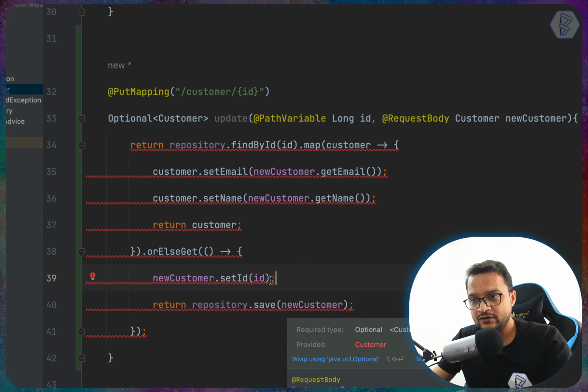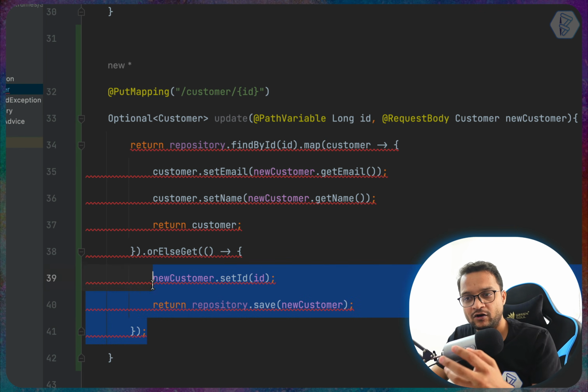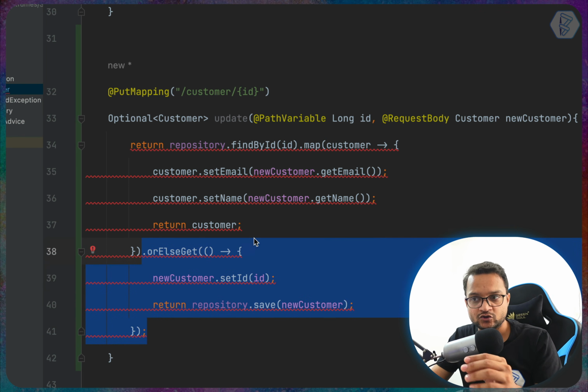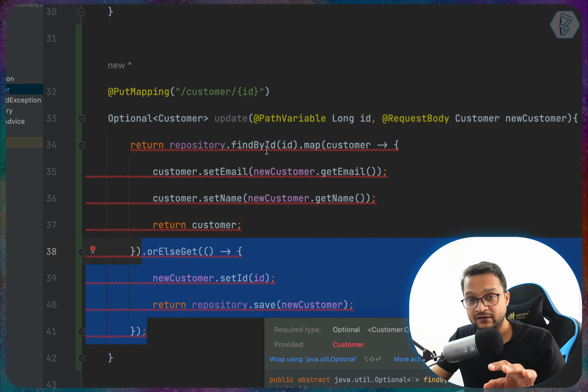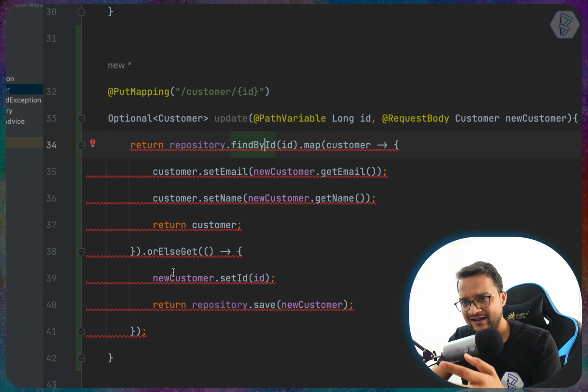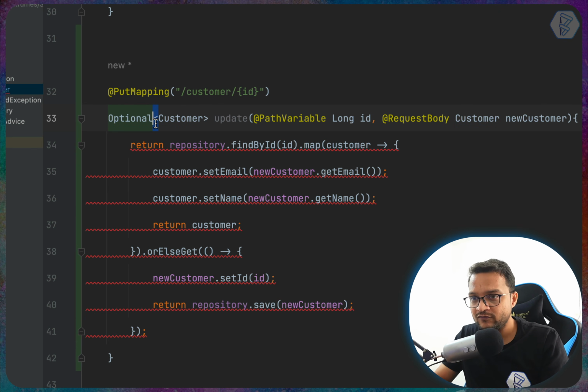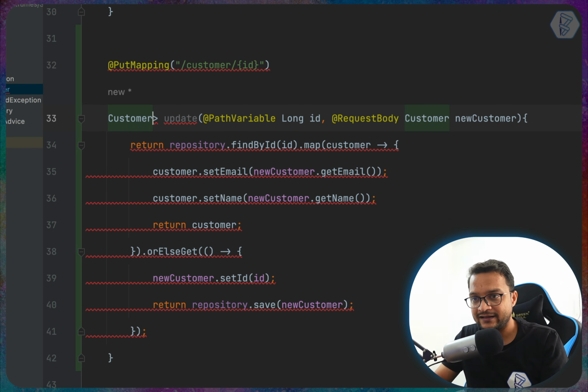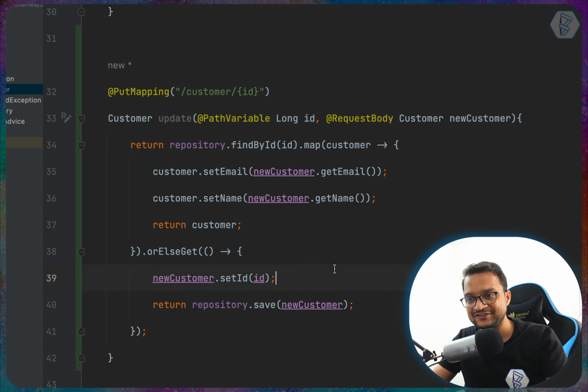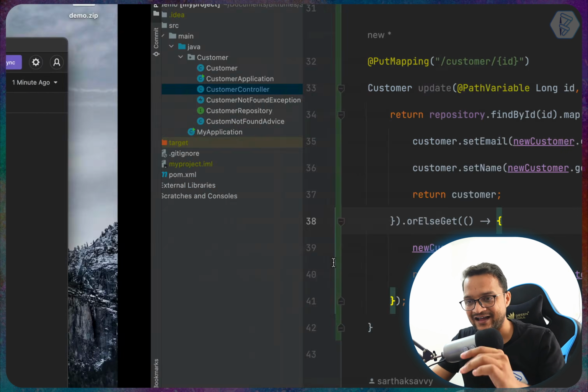Okay, so this time since we have tackled all the problems, like all the issues, like if the customer with the given ID is not found, we have tackled that situation. That means it's not an optional thing now. It's always going to return the customer, like here. That's good. So you can see it's really nice.